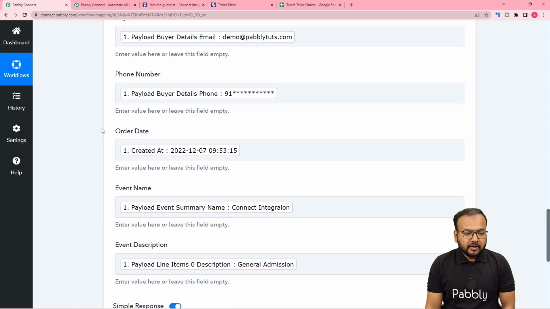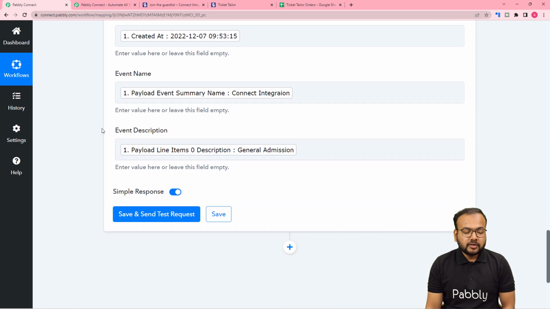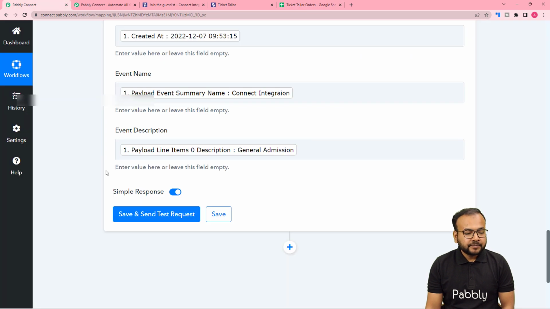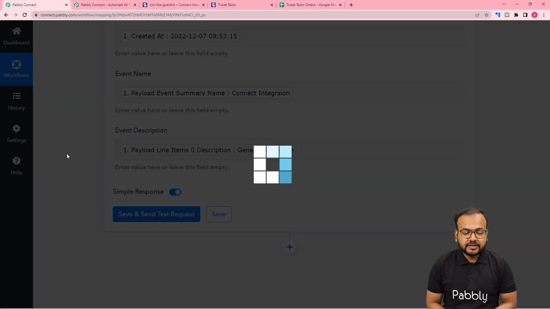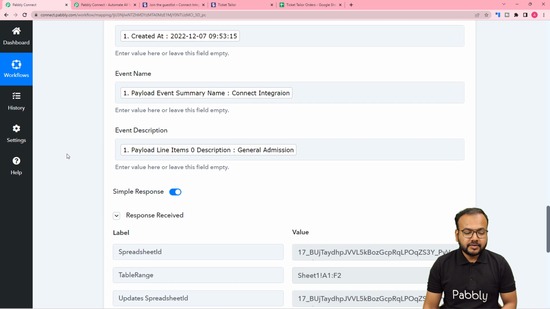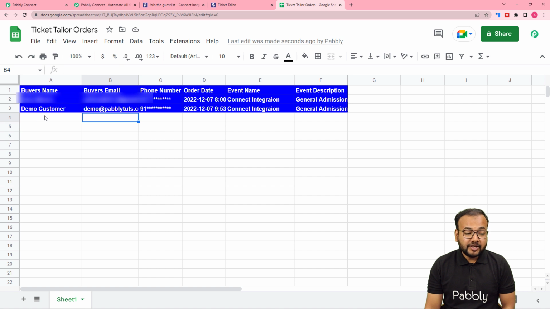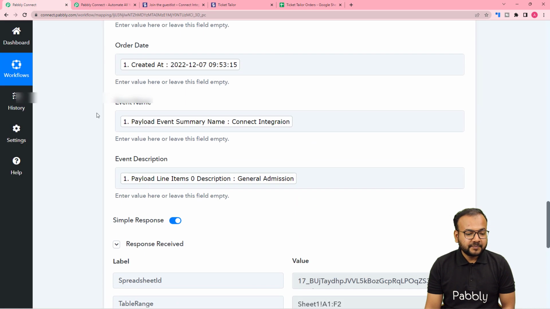Now guys, after mapping all the things, you can check your connection with Google Sheets by clicking on the Save and Send Test Request button, and this data will be added in a new row in your spreadsheet automatically. Okay, so let me click on Save and Send Test Request here. And this is the response we have received. Let's see in our spreadsheet if we got the data. And here you can see we have a new row with the same details as we have mapped inside the workflow.